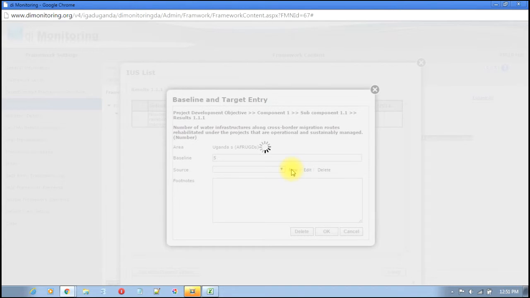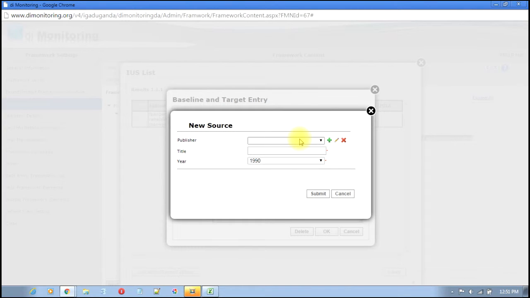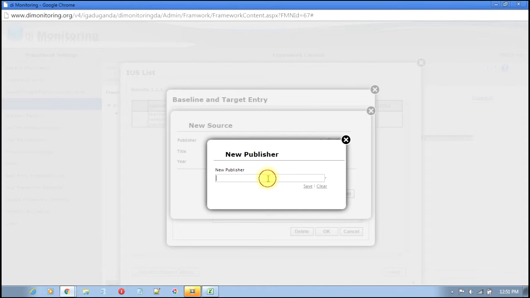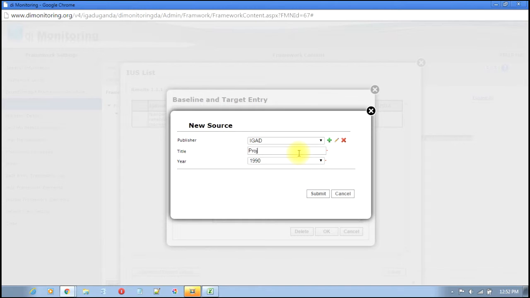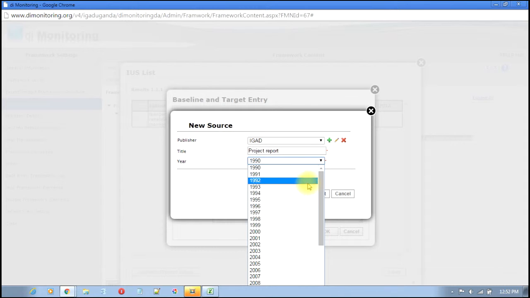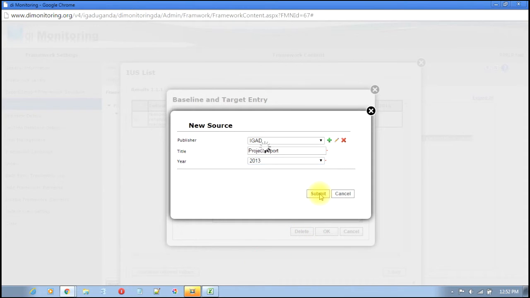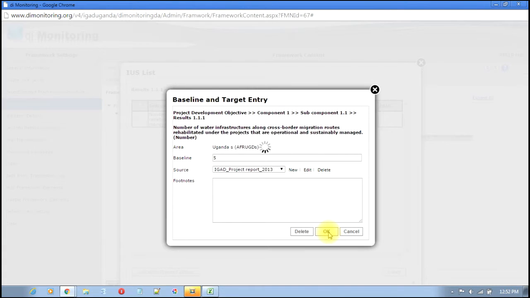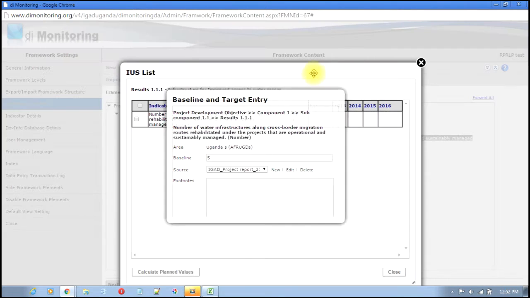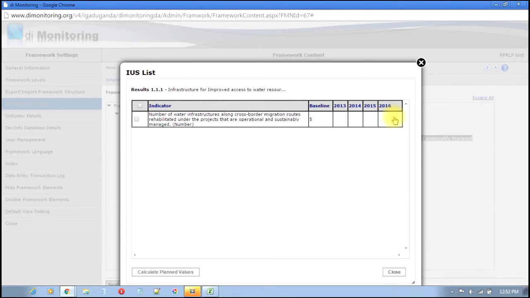So here we are going to create a source. Click on new. Source in DiMonitoring is composed of 3 elements: publisher, title, and year. We need to create these elements, so we click on the plus symbol to create a publisher. Here for instance it's IGAD. We'll type in the title of the report from which this data is coming, and we'll also put the year, which is going to be the year of publication of this report, and then we'll click on submit to validate this source. OK is going to validate and confirm the value for the baseline.